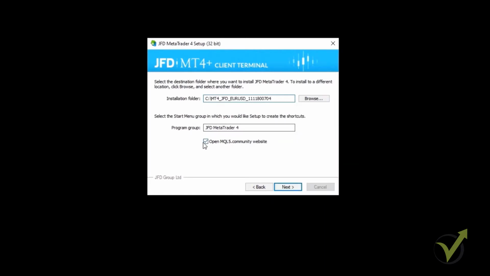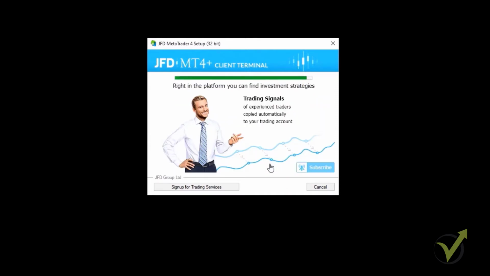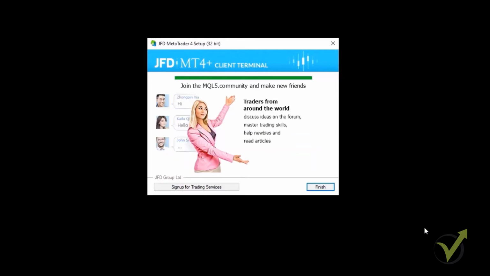From there, I'm going to unselect the OpenMQL5 community website. And then I'm going to click next. Now what you'll see is that it installs very quickly. And once it is installed, you can either click on the finish button, or if you just wait a few seconds, it will open automatically. Right, so the installation has finished. We click on finish. And what will happen now is that the platform will open in its default view. And from there, we can customize it and make it look the way that we want it to.